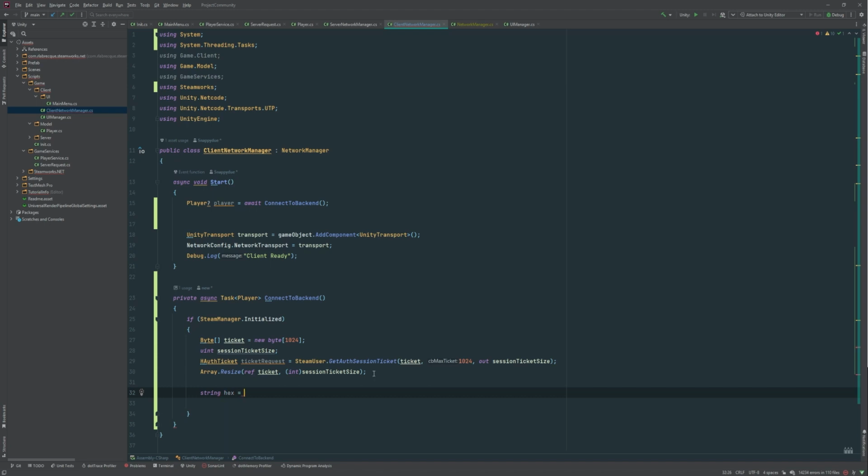So, equals bit converter dot toString, and then you say ticket. And then we have to replace that character by an empty space. So by nothing. We remove that character because we don't need it to send it to the backend.